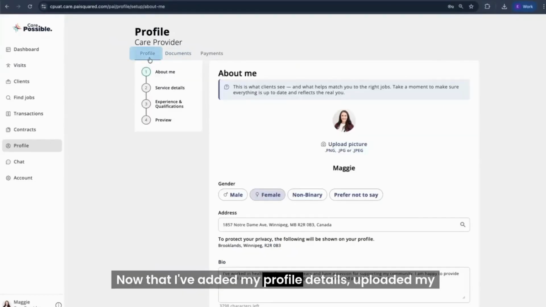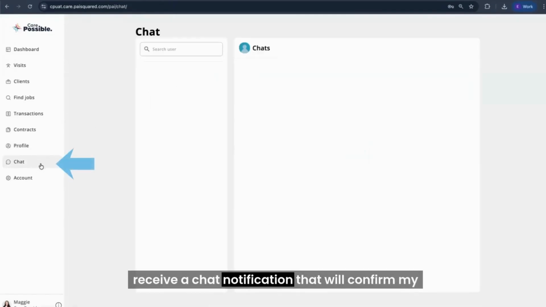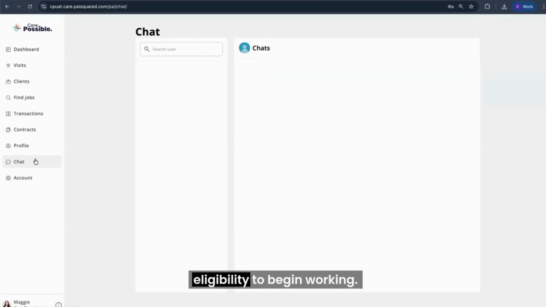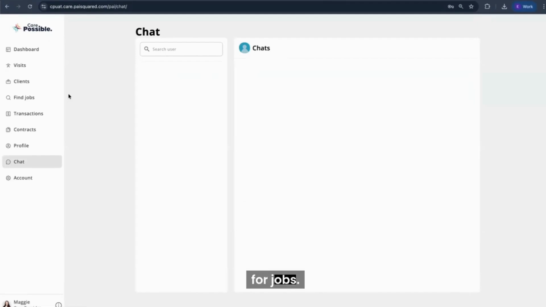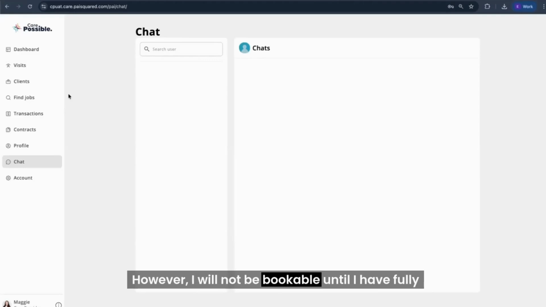Now that I've added my profile details, uploaded my documents, and added my payment details, I'll begin to move through the vetting process. Once Care Possible has fully vetted my account, I'll receive a chat notification that will confirm my eligibility to begin working. Until that happens, I can go through and begin to apply for jobs. However, I will not be bookable until I have fully passed through the vetting process.